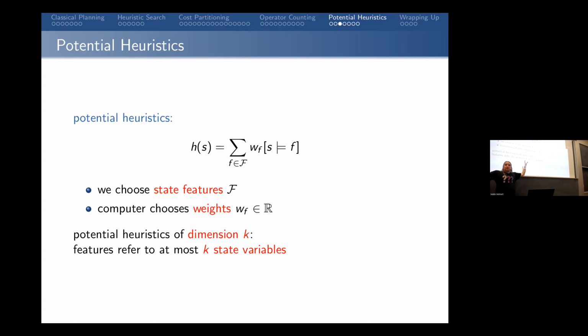If you allow these features to be arbitrary, a single state could be a feature, and then you can always fit a perfect heuristic. What are we doing with the features? We're combining them as a linear combination. I go over all my features and evaluate this indicator function: is this true or not in this state? This gives me 0 or 1. If it's true, I multiply it with a weight, so every feature has a weight. The heuristic value of a state is the sum of the weights of the features that are true in that state.